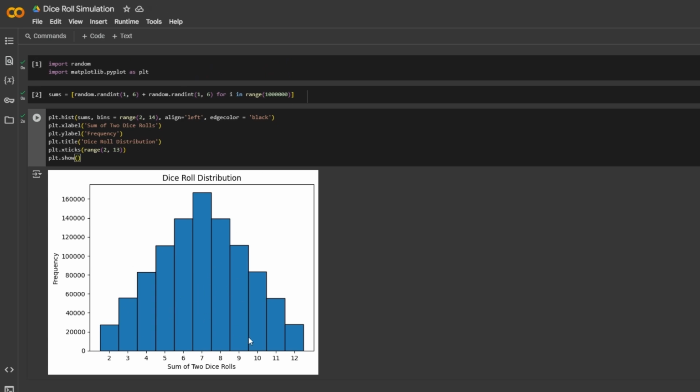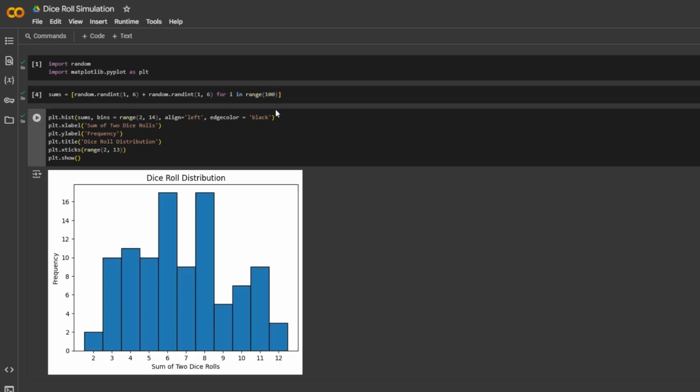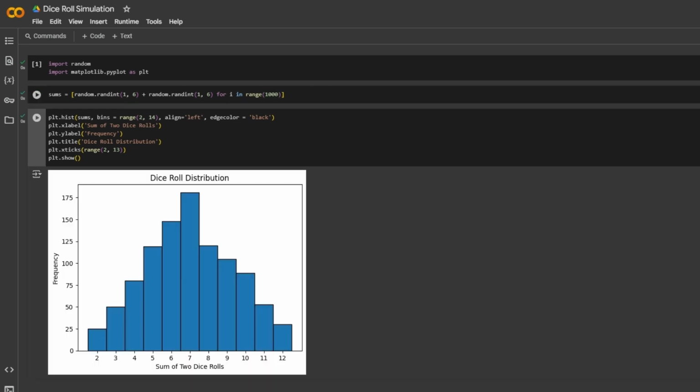Now you can see we get an even distribution due to the law of large numbers here. But if we shrink this down just even to 100, you can see this might not be the case. We might have a little bit more skewed of a distribution. But the larger we go, the more even it becomes.